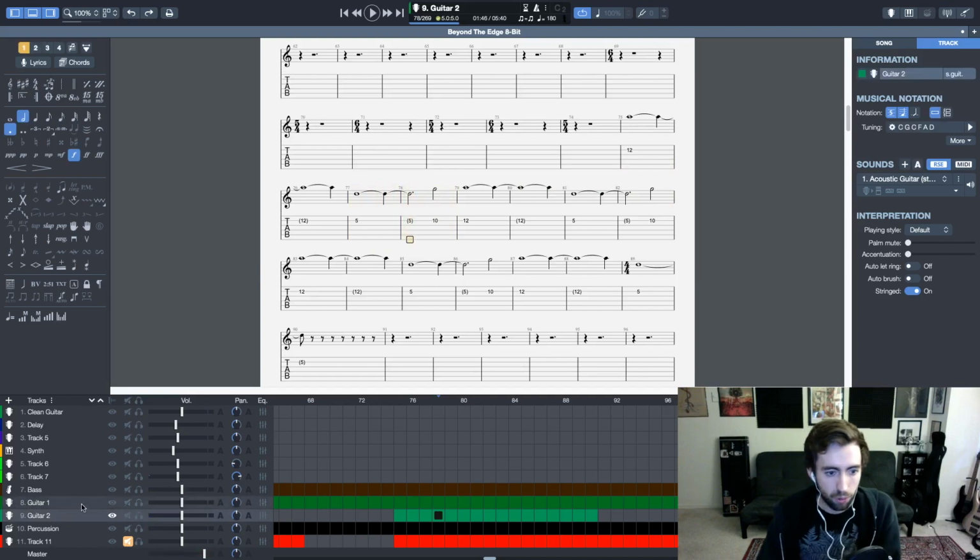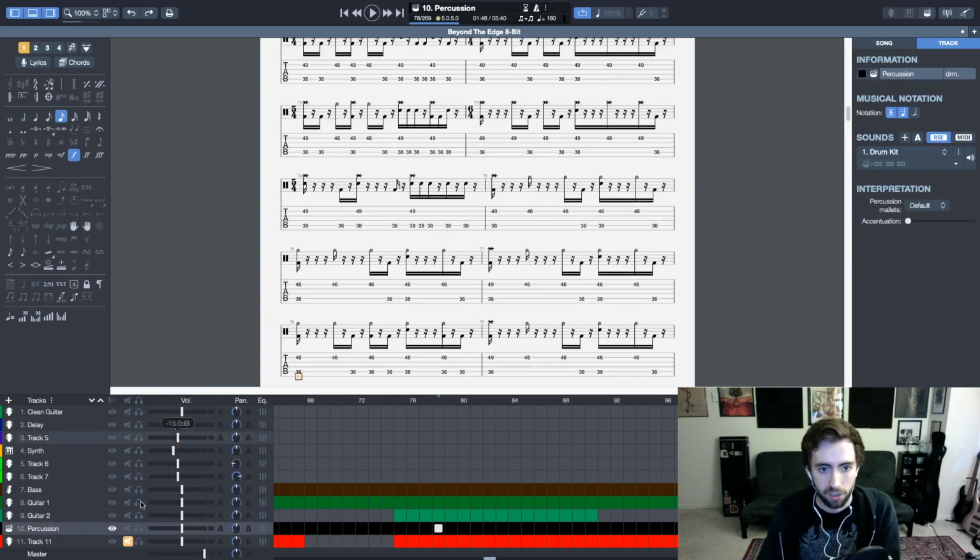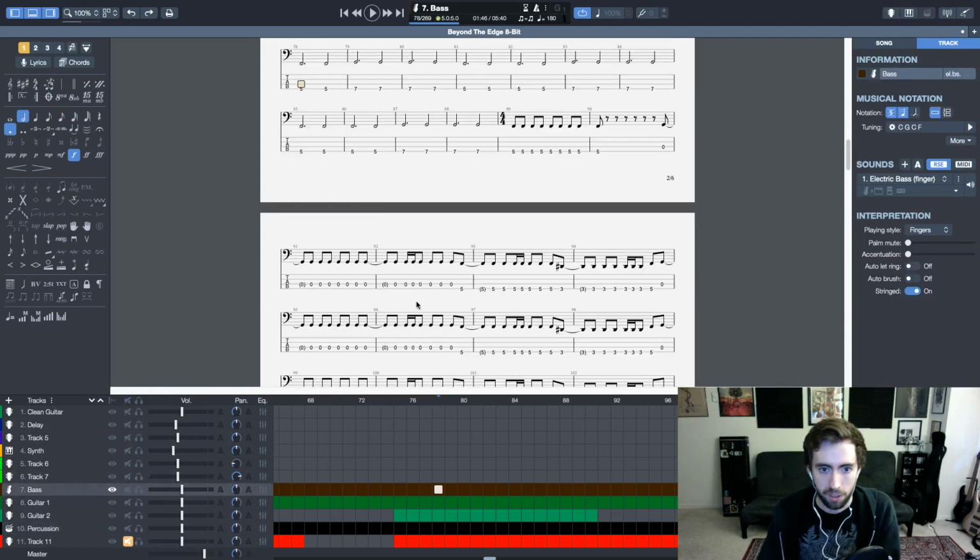You can hear I'm going through, we're looking at the guitars here, some more guitars in this layer, here's the drums, and there's some bass up here.